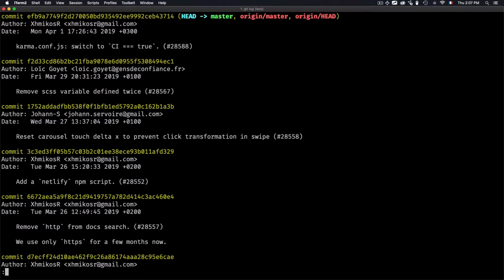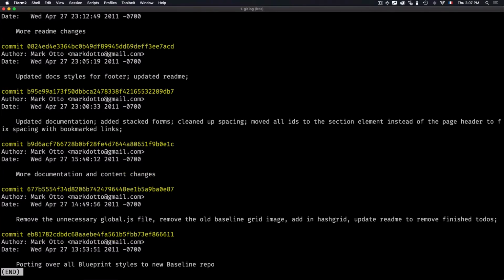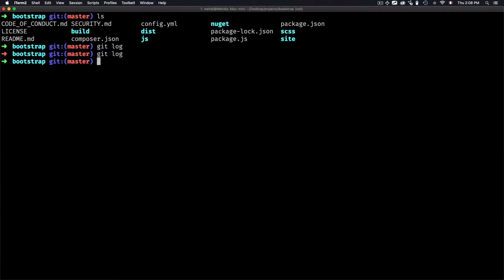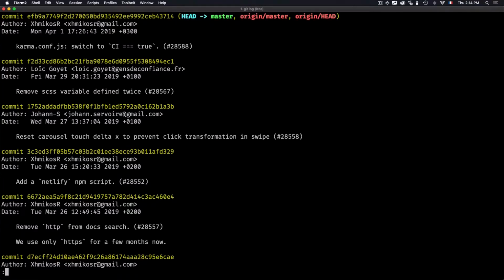Another tip: if you want to navigate to the end of the log, I just need to type Shift and G, and I will get to the end. If you see here, I have an END, which means that I'm at the end of the file. As you see here, I have 2011, which is the first commit when Bootstrap started. Okay, let's quit that by typing Q. Okay, open the git log. Then if you want to quit, just type Q. Then you will quit.